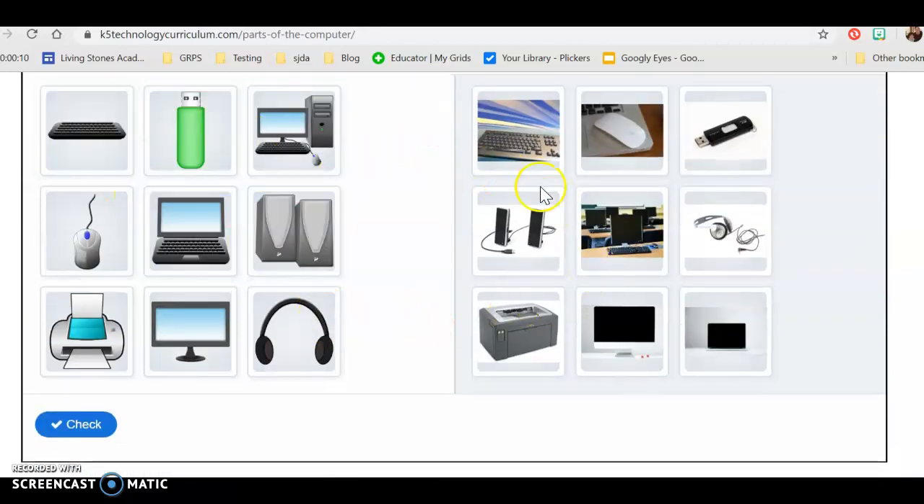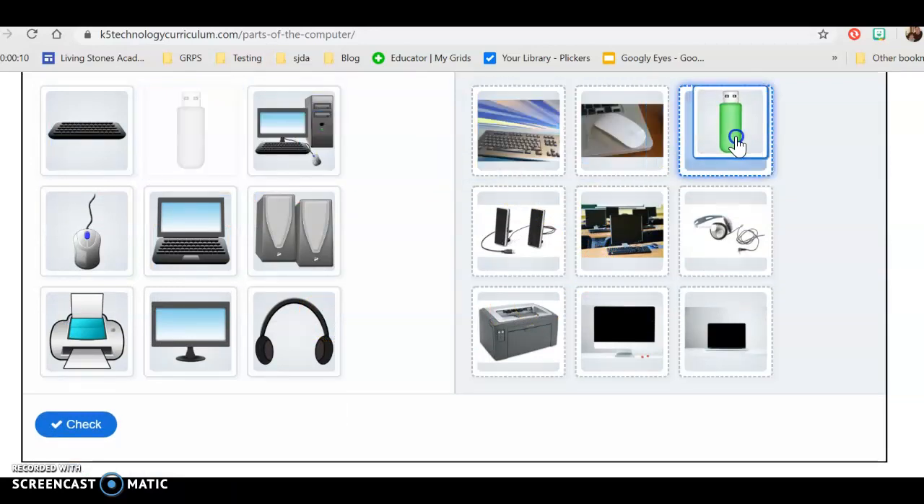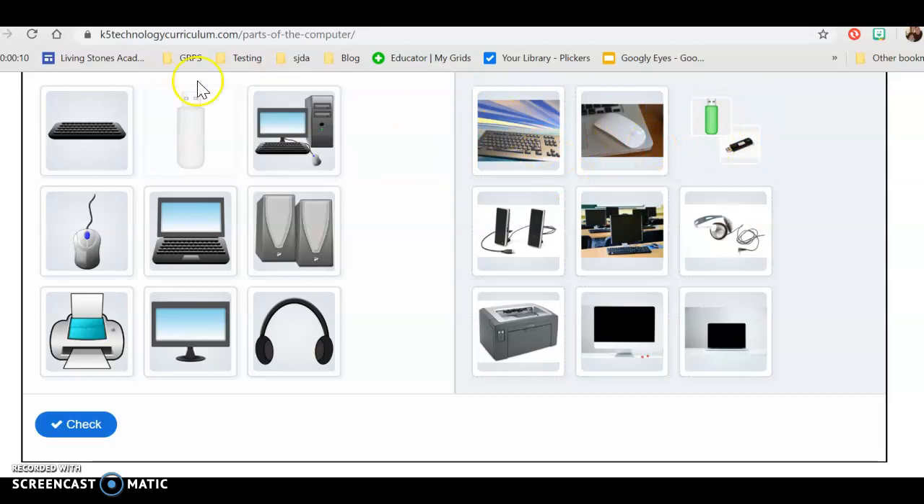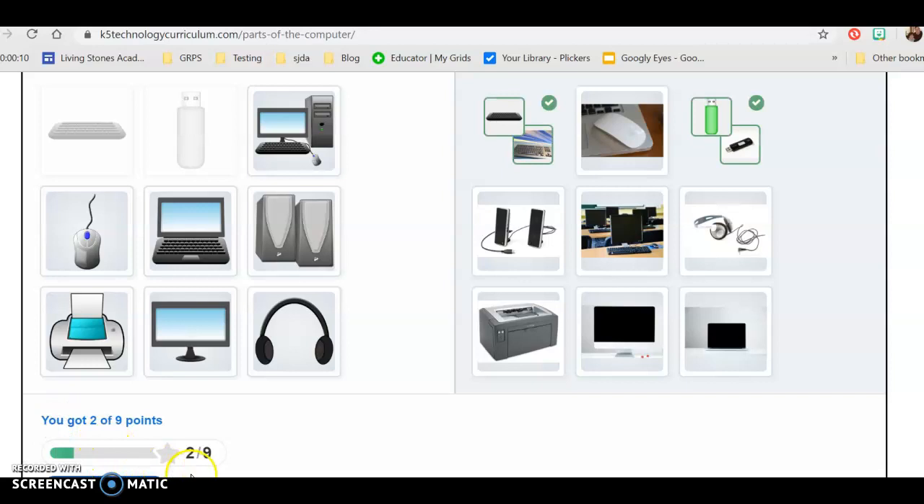And this is a matching game. So you're going to see a flash drive, drag it over to match the other kind of flash drive. There's a keyboard. I'm going to drag it to match the keyboard. Now, when I'm all done, I'm going to click the check. See that check? It's going to tell me I only did 2, so I got 2 right. But you'll probably get all 9.